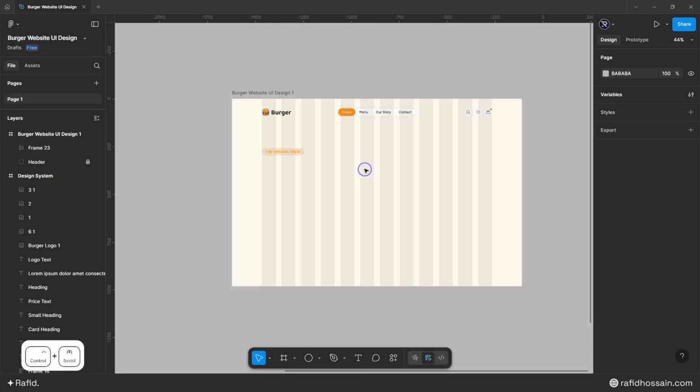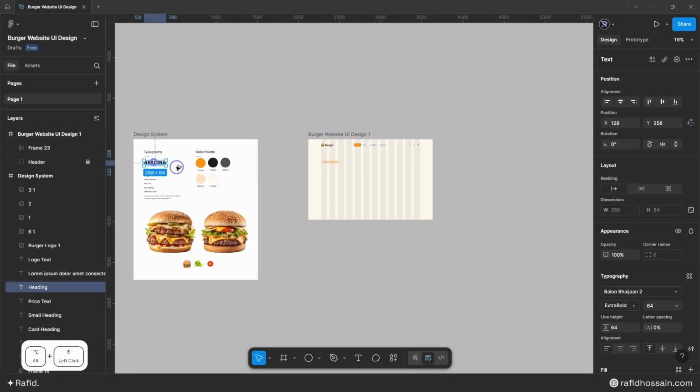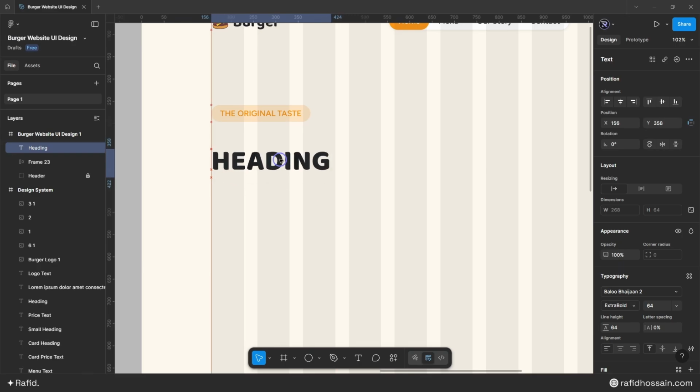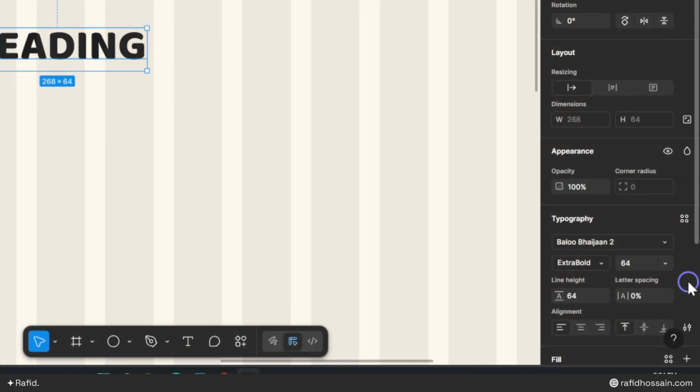Now I'll add the big headings. So I already prepared the text, so I just copy it from my design system and place it in my design frame like this. And let me show you the properties of this big heading text. For this big heading text I use the Barlow font family, and font weight is extra bold, font size is 64 pixel, and line height is also 64 pixel like this.